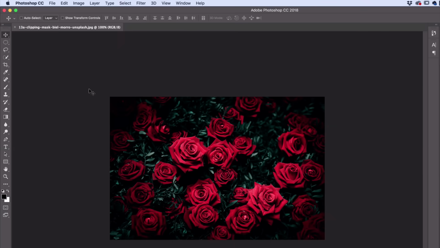All right, to get started, open up the source files and open up the one called 13A clipping mask from Bale Murrow. To get started, grab the type tool, click once and type a letter.